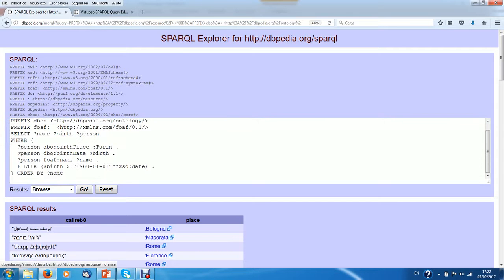And okay. So what you're saying, I want the name of the person, the date of birth, and also the resource, if you want. They know that they were born in Torino. I want the birth date. I want the name. And I want to filter for the birth date that must be after January 1st, 1960. Okay? And then I order by name, this time in ascending order.